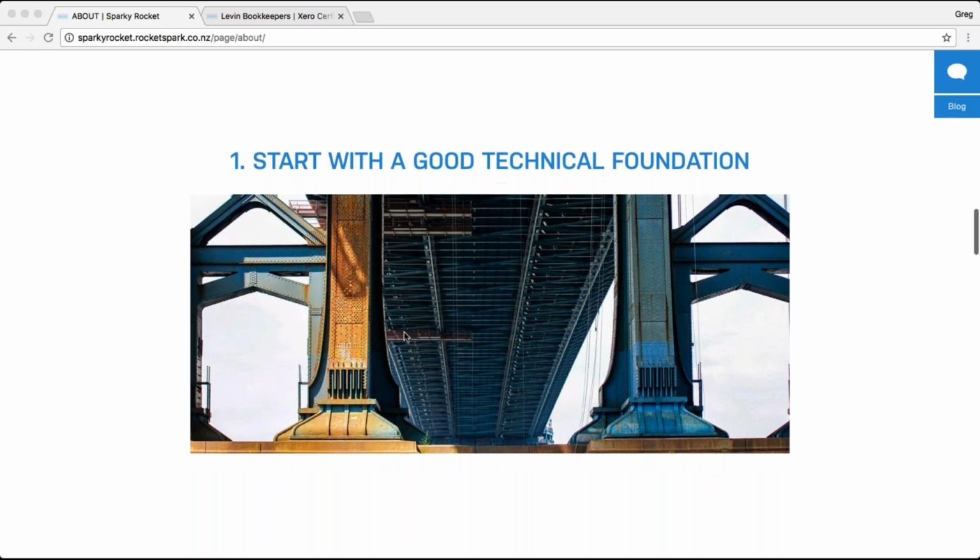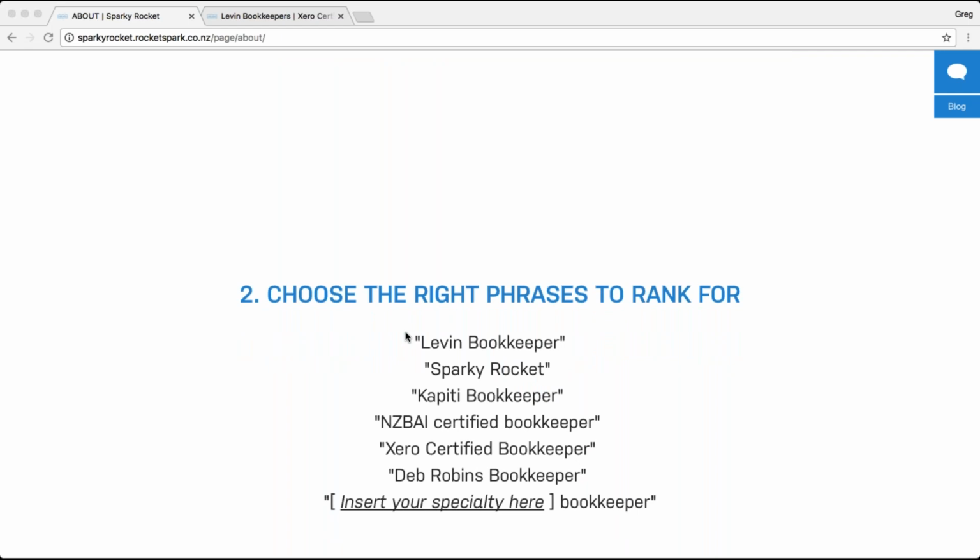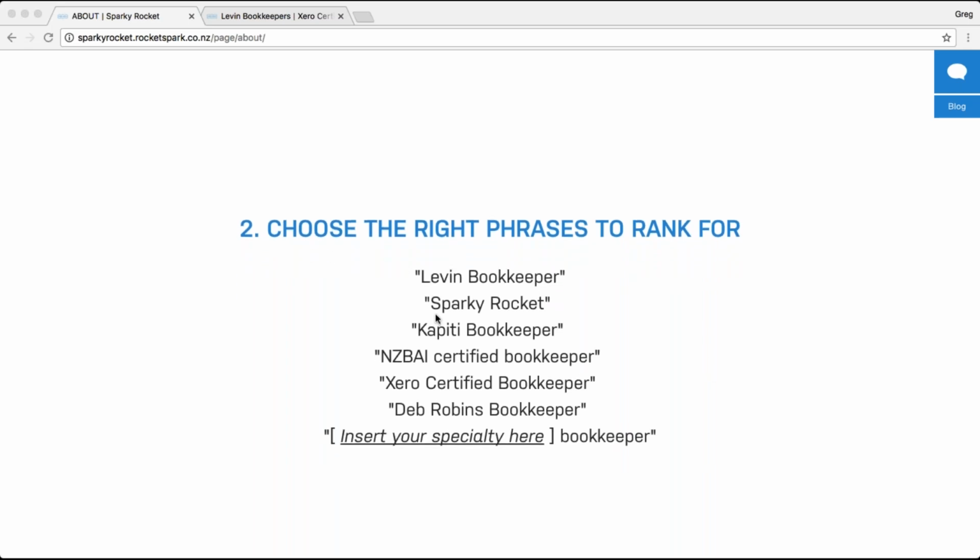The second part is to make sure you choose the right phrases to rank for. This is probably one of the harder bits of the SEO process. However, it doesn't need to be that difficult. I've got some examples here of a fake client that we've set up, and we'll go into this in a little more detail. It's a bookkeeper who's based in Levin, and their business name is Sparky Rocket. These are some of the keywords they want to be found for.